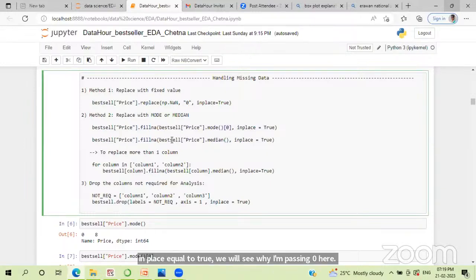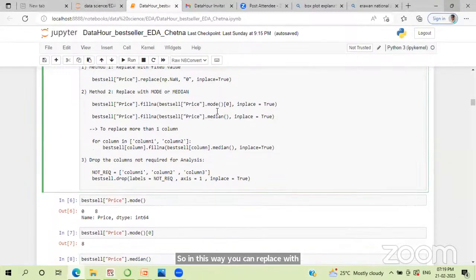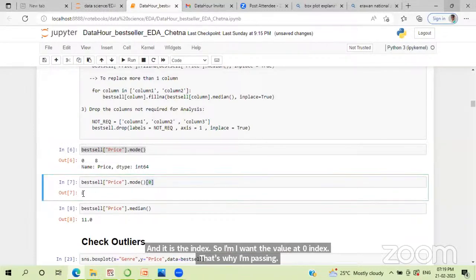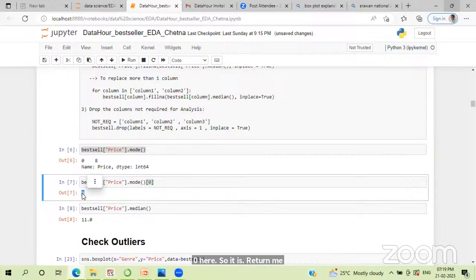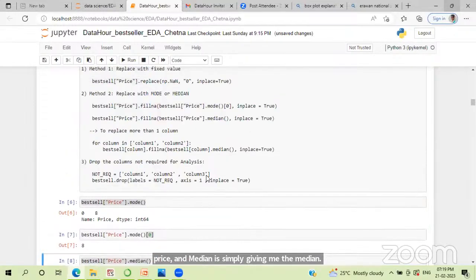Similarly, if you want to replace with the median, you can use the same command, just use the median function here. So in this way you can replace with mode or median. Why am I using 0 with the mode? We can see that here. If I print the mode of price, it is giving me 8, and it is the index, so I want the value at the 0th index. That's why I'm passing 0 here. So it is returning 8, that is the mode of the price. And median is simply giving me the median, so here I don't need to pass any index.